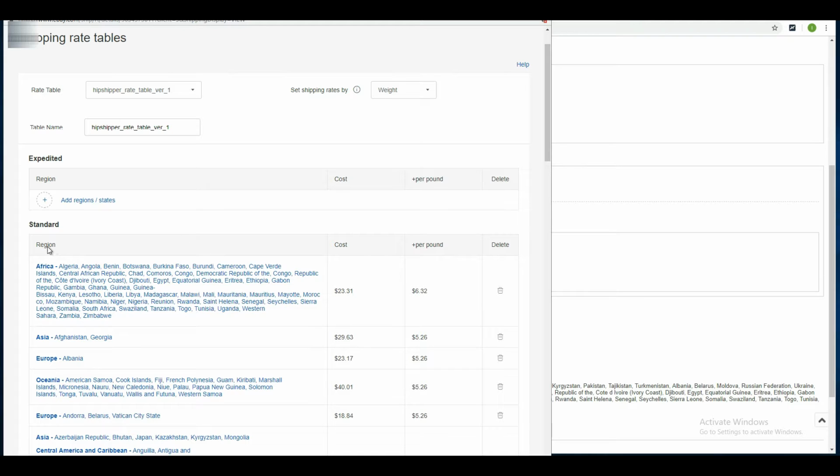So you can see that for countries in Africa it will cost $23. Another additional pound will cost $6.32. For Europe it will cost $23, and so on and so on.